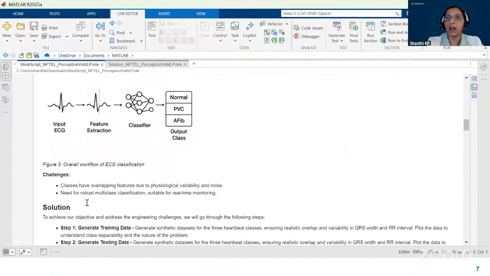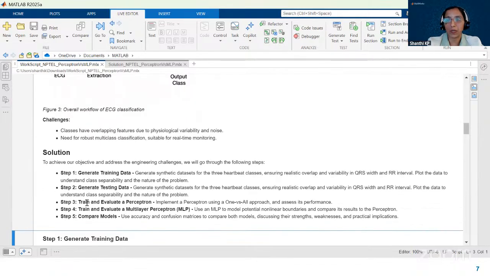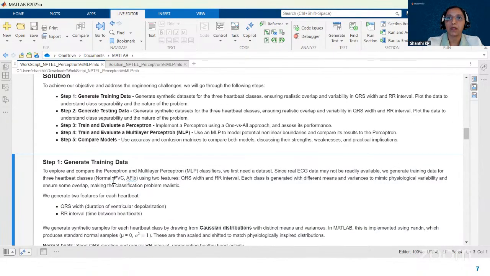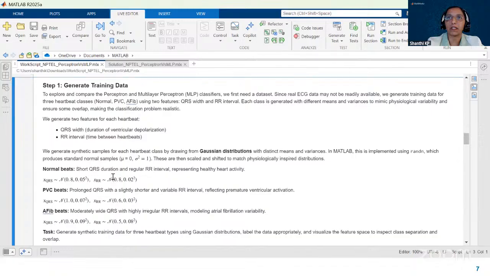To achieve our objective and address the engineering challenge, we'll go through 5 steps. First we will generate the training data, and next we will generate the testing data to test the accuracy of our neural network model. Then we will move ahead with training and evaluating the models. First, we'll start with a simple perceptron, and then we'll go ahead with the complex multi-layer perceptron. And finally, we will compare the models. So these are the steps we'll be doing today. As a first step, we'll generate the training data.